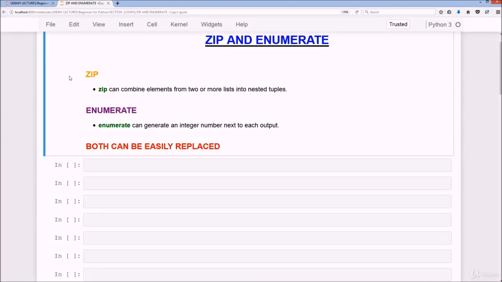Welcome to Zip and Enumerate lecture. So Zip can combine elements from two or more lists into nested tuples. And then Enumerate can generate an integer number next to each output. And ultimately, both of these can easily be replaced with an extra bit of code. So the usage of both Zip and Enumerate, particularly Enumerate, is somewhat questionable.